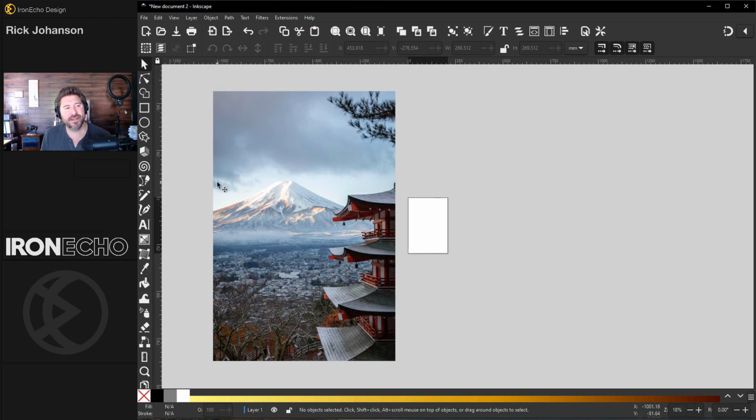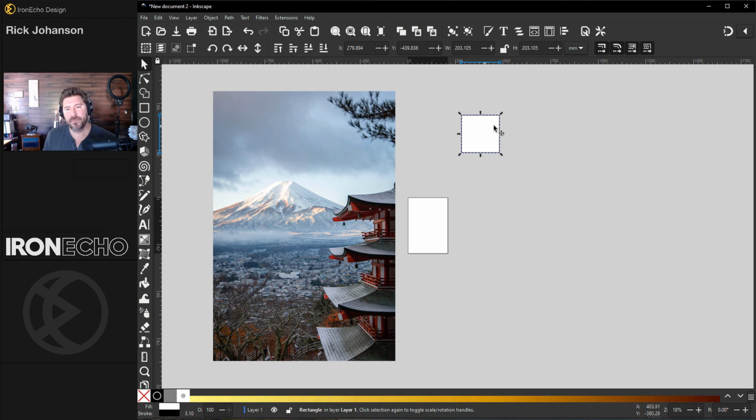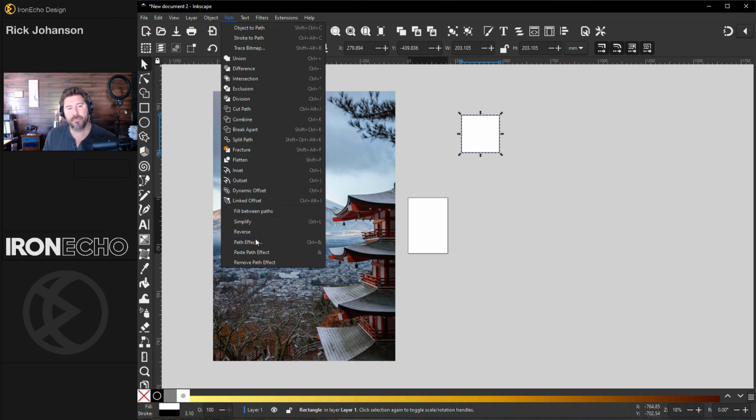Since we're gonna do a 9-square grid, let's grab the rectangles tool. If you hold Shift and Control together, you'll open up a perfect square. And here's the first Inkscape tip. To make a quick grid, there's actually a path effect. Go to Path, Path Effects.